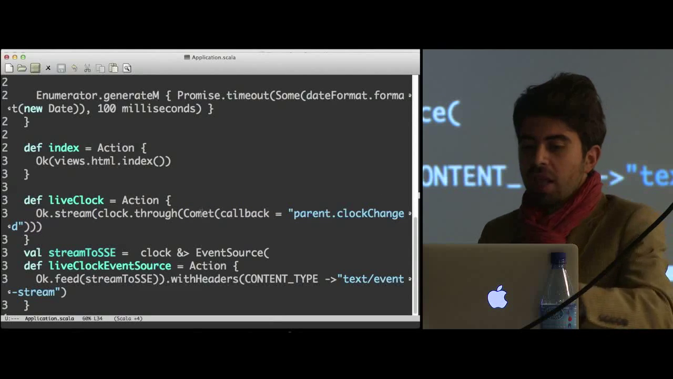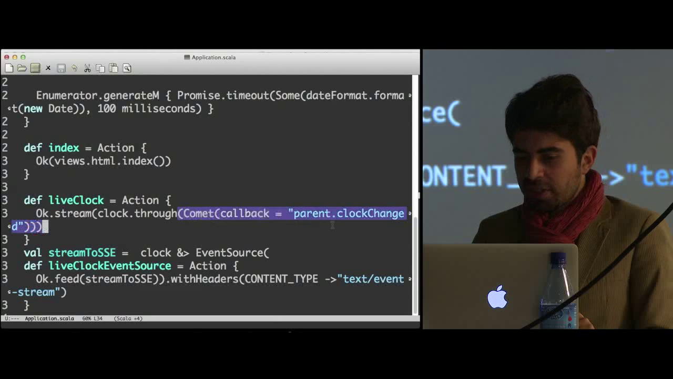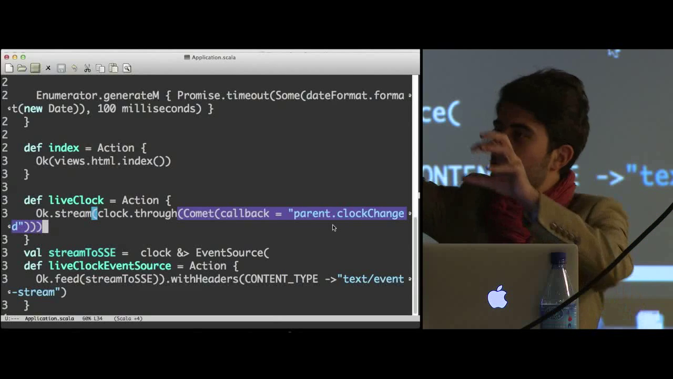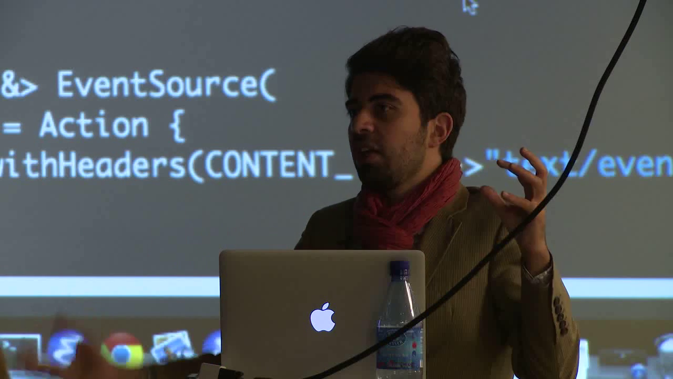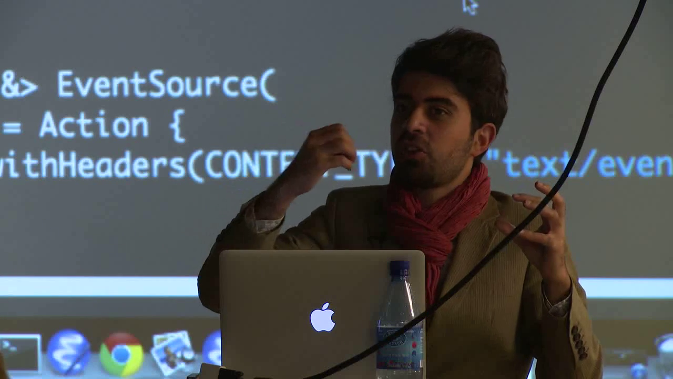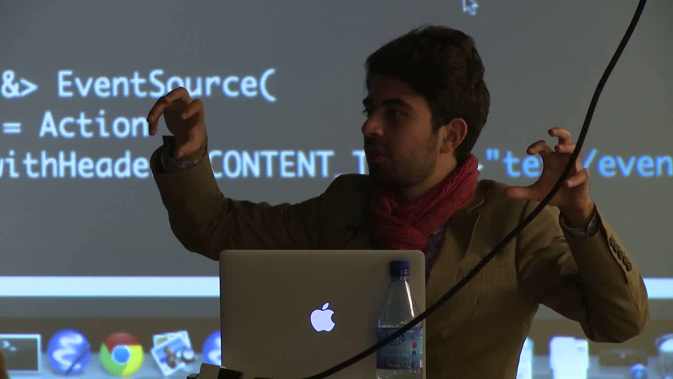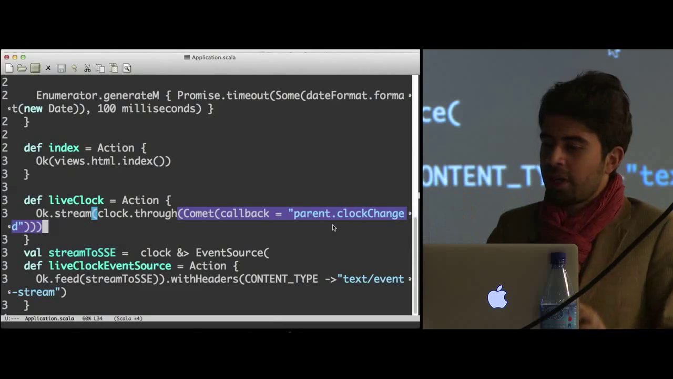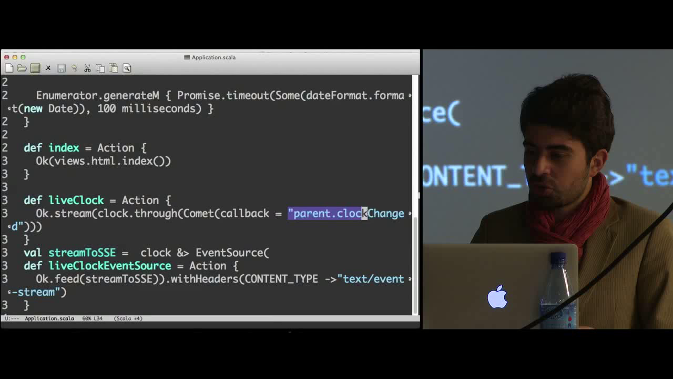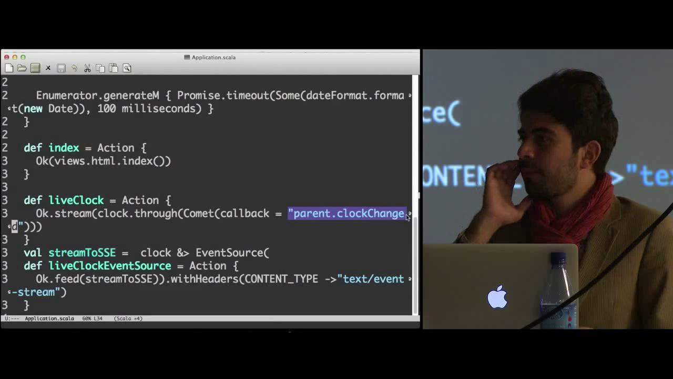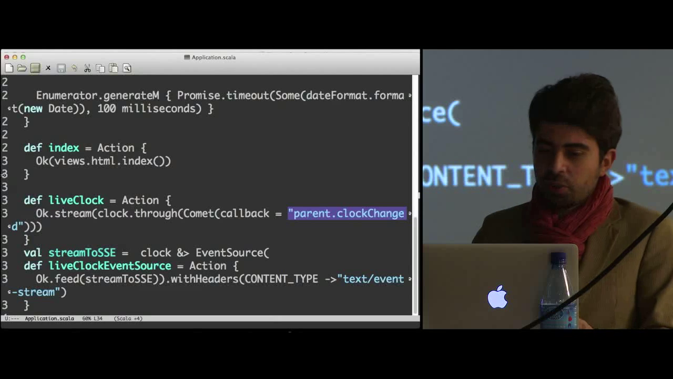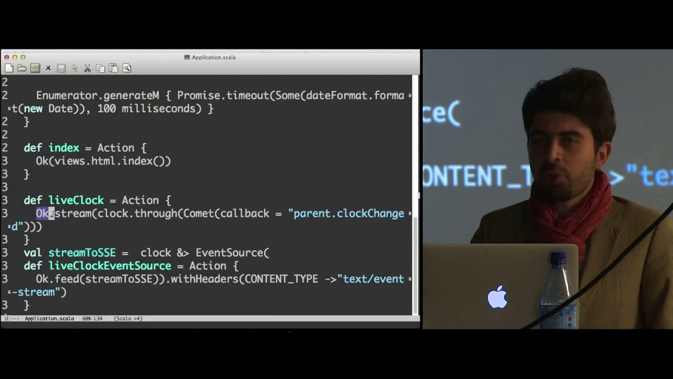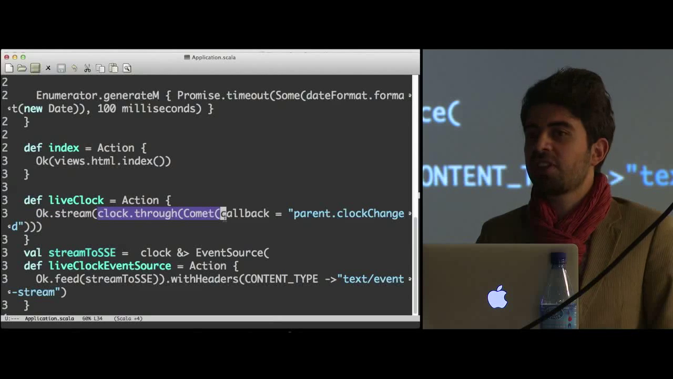In this case, we're passing the stream through this comet adapter. What the comet adapter will do is take each message and wrap it into a script tag, and into a callback that is here called parent.clockChange. I will show you more details in a minute. So basically, Play will send an OK status, streaming this stream that we are passing into this adapter.